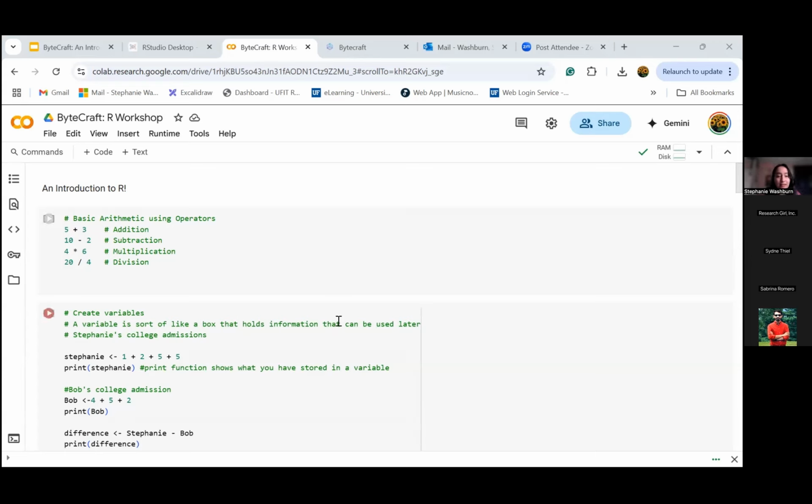All right, so the next thing I just brought up is the Google Colab link that you received in your emails. If you don't have this up or if you can't find that for whatever reason, I am going to put that in the chat for everyone. So copy and paste that link.